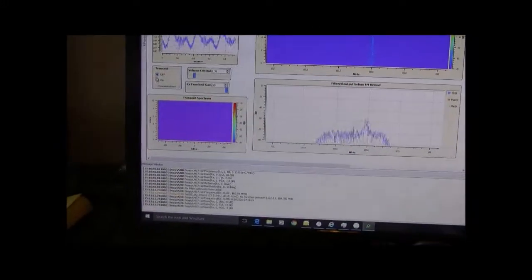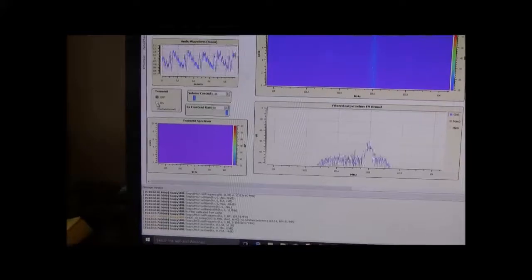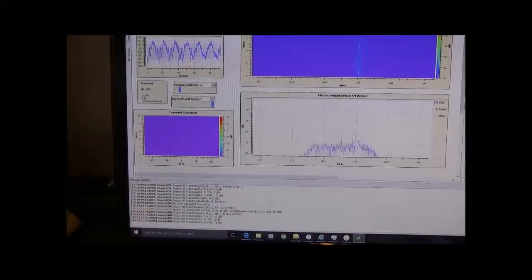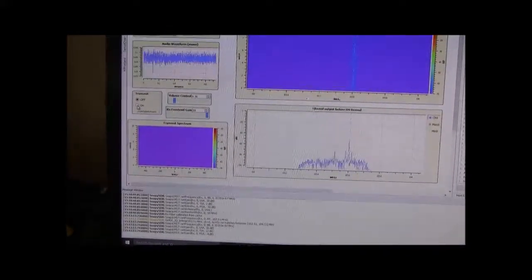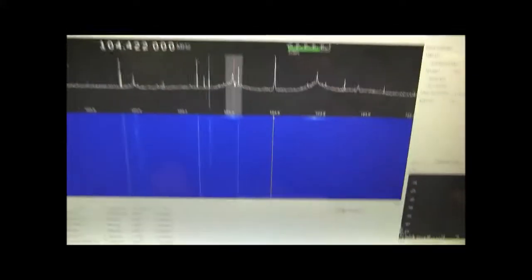and hit the transmit on button. Right. Are we ready? 3, 2, 1, go. Right, I can actually hear it here.